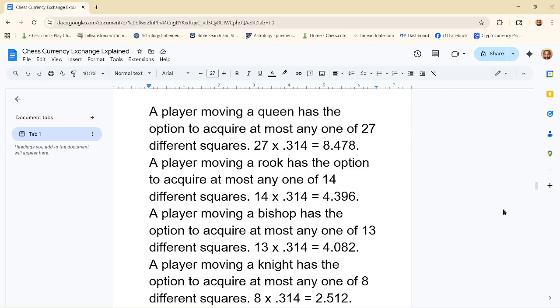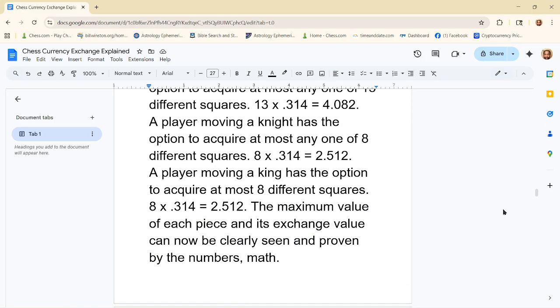A player moving a knight has the option to acquire at most any one of 8 different squares. 8 times 0.314 equals 2.512. A player moving a king has the option to acquire at most 8 different squares. 8 times 0.314 equals 2.512. That's the fighting value of a king. That's the unit of currency that it has in fighting value. See, the king can fight.